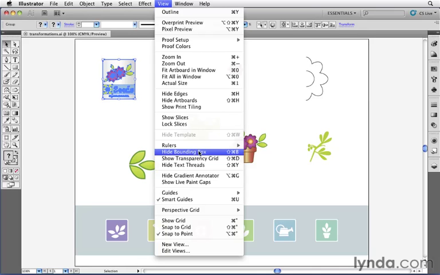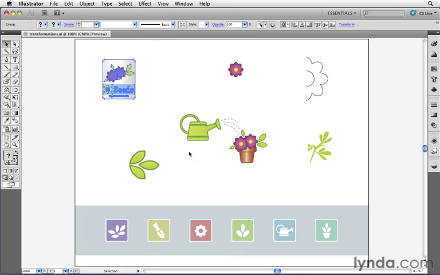However, for the next tool that I want to show you, something called the Free Transform tool, I'm going to turn off the bounding box. I'm going to choose Hide Bounding Box so we don't see those handles. Because I'll be honest with you, many times designers don't like to use that bounding box feature. It kind of gets in the way of working sometimes.